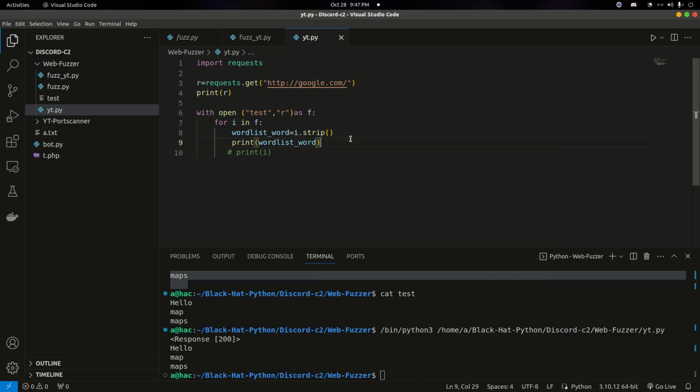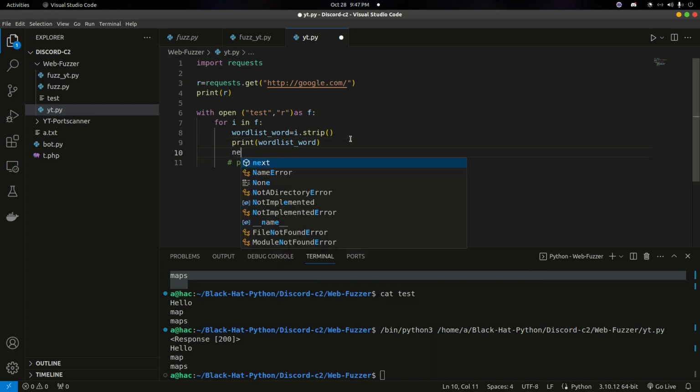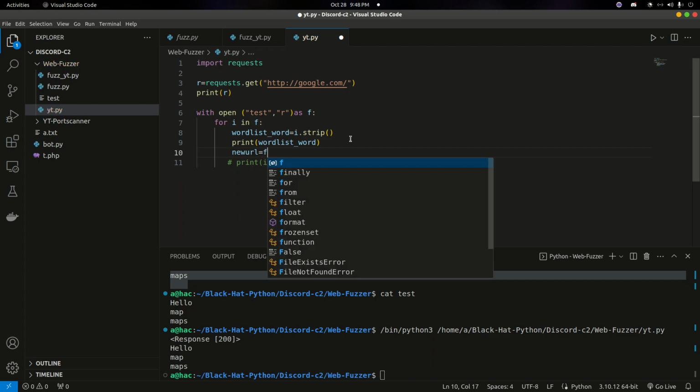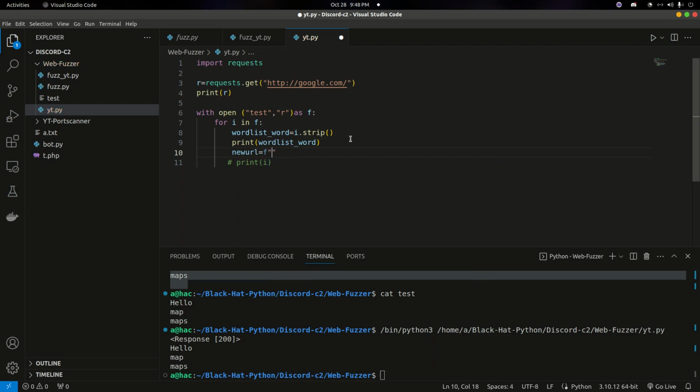So what I'm gonna do is make another variable. I will name it new URL like this, and I will use f strings. And if you don't know about f strings, you can probably search about it. It's not something which is complicated. Don't make stuff complicated, right?